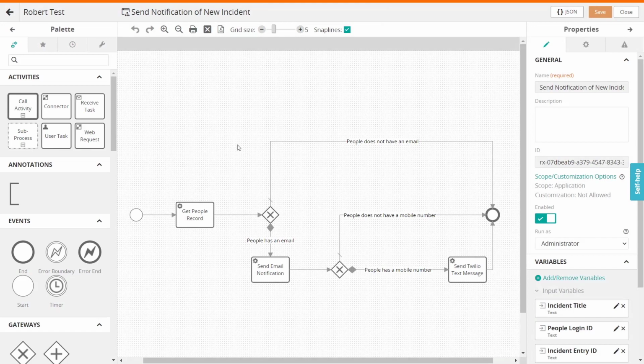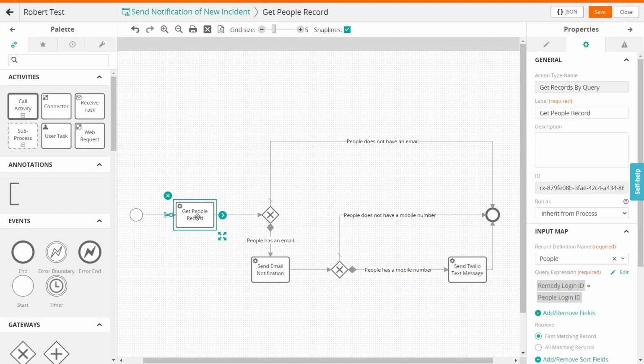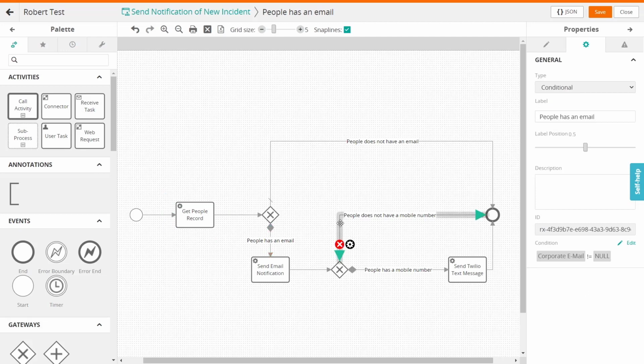So this is called for every user in the group that's found. And the first step is that we're going to find the person record because we want to get that user's email address and phone number to send them an email and a Twilio text message. So this gateway here has a condition that says make sure the user has an email that was found.